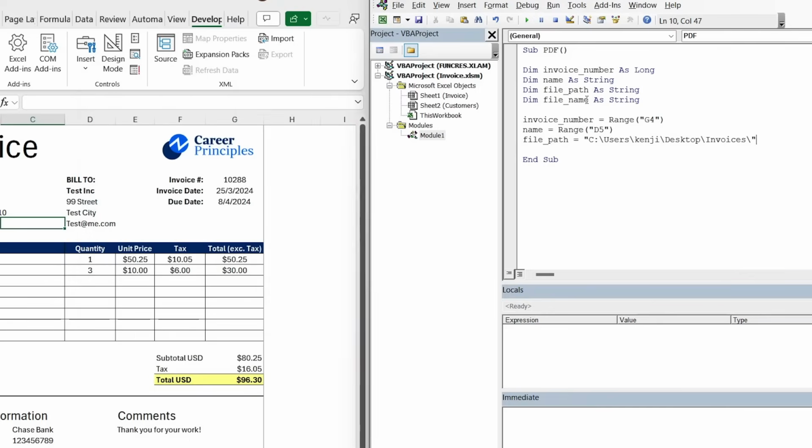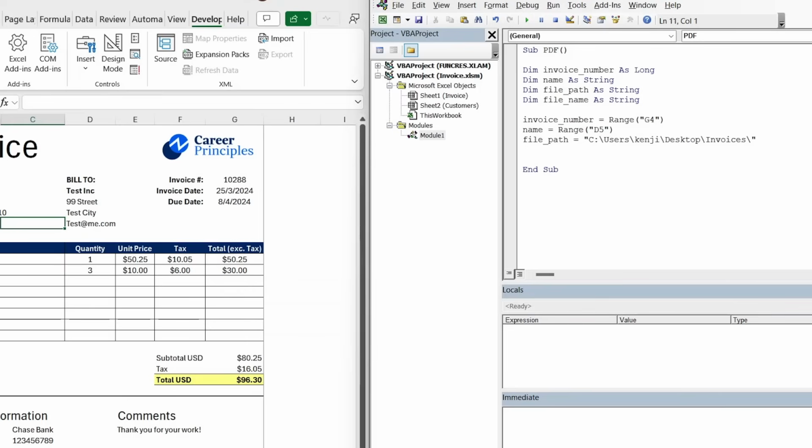Finally, we're just missing the file name, which is going to be a combination of the invoice number and the company name. So let's go ahead and put file_name is gonna be equals to the invoice_number. And let's put a space, ampersand, space, and in quotations, we'll put an underscore. This is going to separate the invoice number from the name, so they're not glued together basically. And we'll put the name in here, just hit enter there.